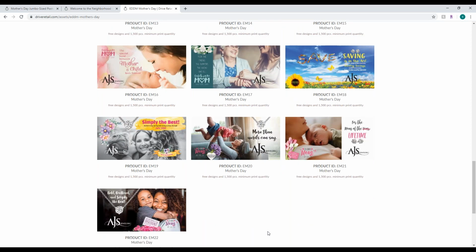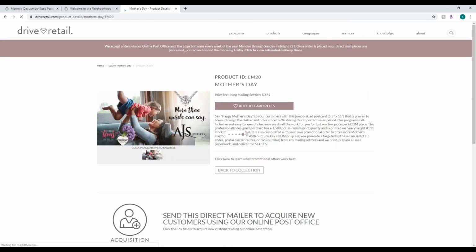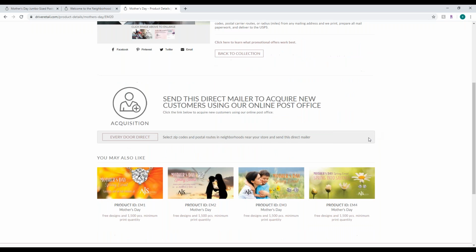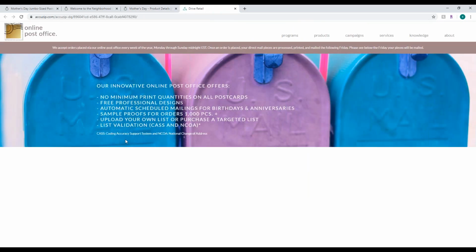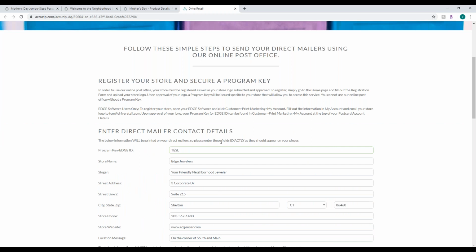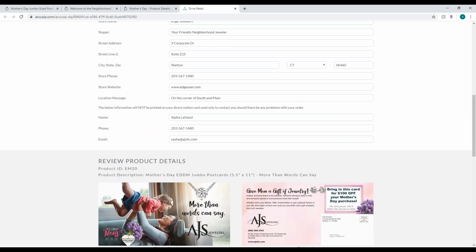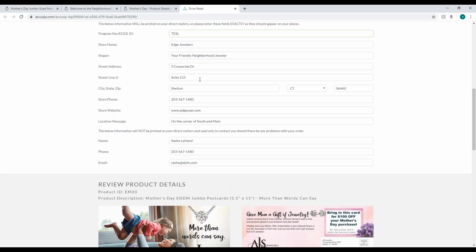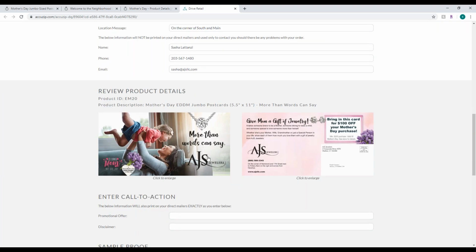I'll choose this one here. Once we scroll down, you'll see, send this direct mailer to acquire new customers using our online post office. So we're going to click on Every Door Direct. When we come down, once again, same process, fill in that Edge ID from our My Account. We're going to fill in any other information. If you've already filled it in, you're going to notice it should pre-populate for you.